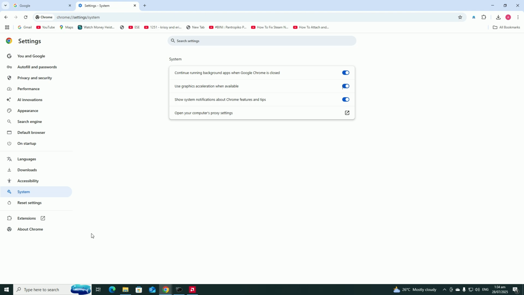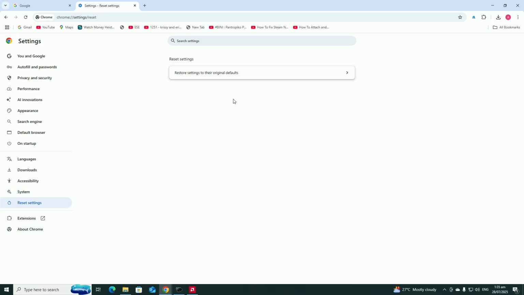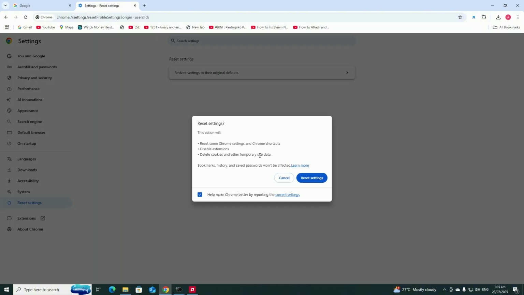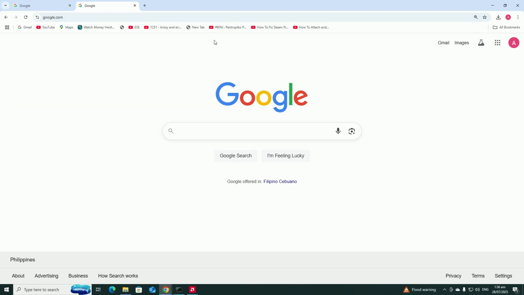And then next, come to the left again and press Reset Settings. And you can press Restore Settings to their original defaults. This will reset these different things here. Make sure that you want to go and do this, and you can then press Reset Settings. And then come back to Chrome and see if it's improved.